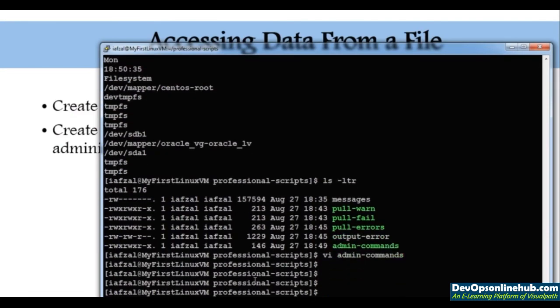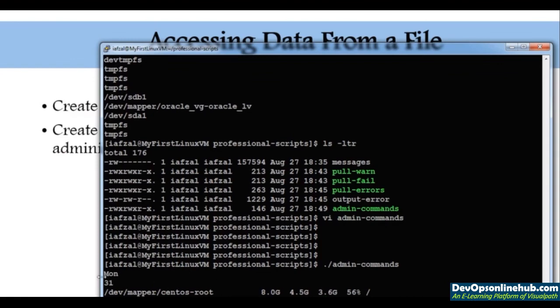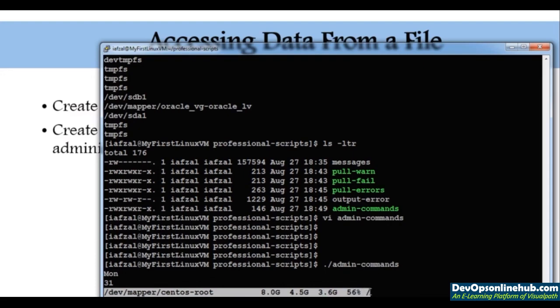So now when we run it, you'll see the first column, it gave us Monday. The second column is the date. And the third is df minus h. I just wanted to know only the root partition, how much disk space I have, how much I have left. I don't care for other file systems. So this is how you could make changes to it.